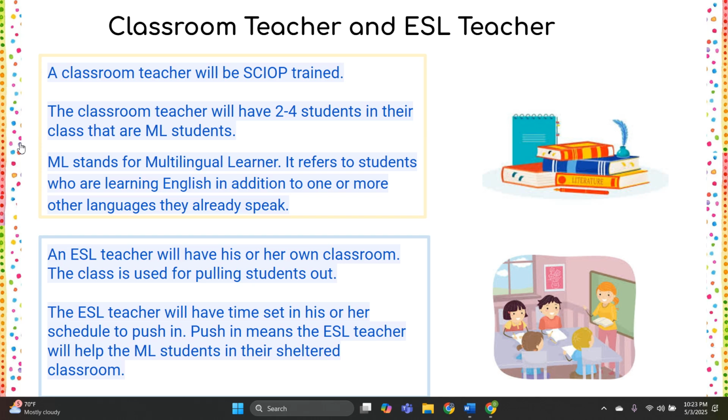This slide focuses on the classroom teacher and the ESL teacher. A classroom teacher will be SIOP trained. The classroom teacher will have about, this is an example, 2 to 4 students in their class that are ML students. ML stands for a multilingual learner. It refers to students who are learning English in addition to 1 or more other languages that they already speak. Multilingual learners are students who are developing proficiency in multiple languages.